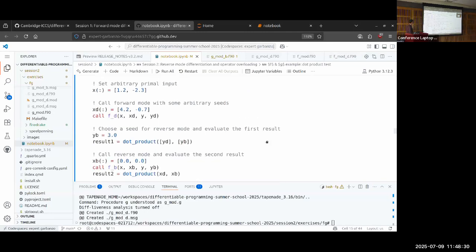The first computation here is to take some arbitrary primal input. This is just some numbers that I put in there. In some cases, you might need to be careful what exactly you put. If you're evaluating at 0, it might all go wrong. Or if the function isn't actually differentiable, then of course you'll have problems. But this is just some fairly arbitrary input for this simple function. And we also have a fairly arbitrary seed as well. And we can evaluate that.